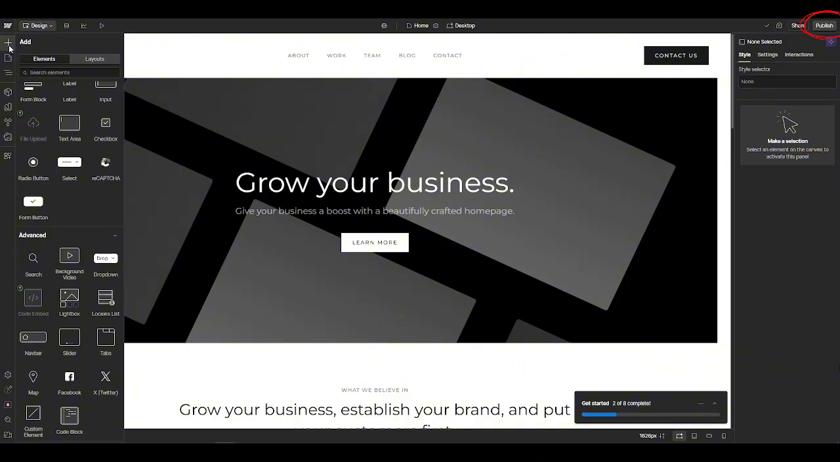Then click on Publish here on the top right corner so you can save your changes and your audience may now see your new form. And that is how you can connect Klaviyo to Webflow.